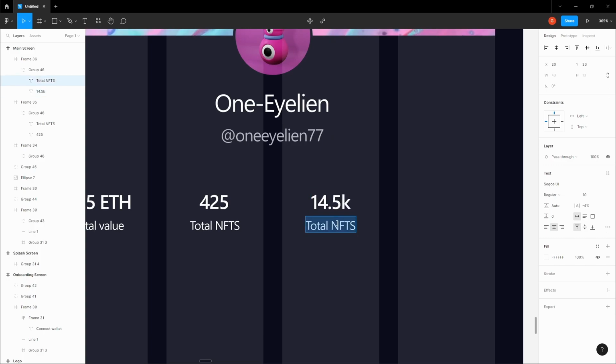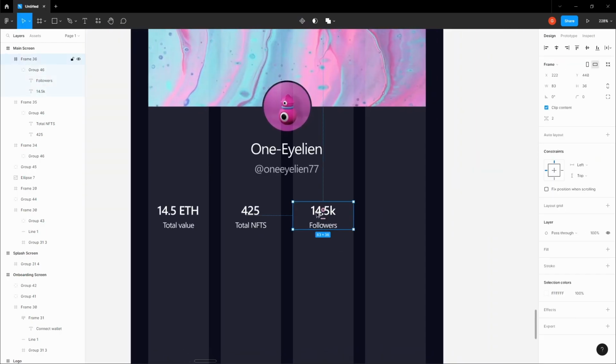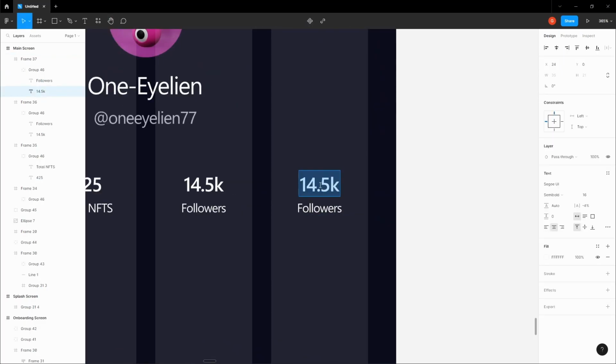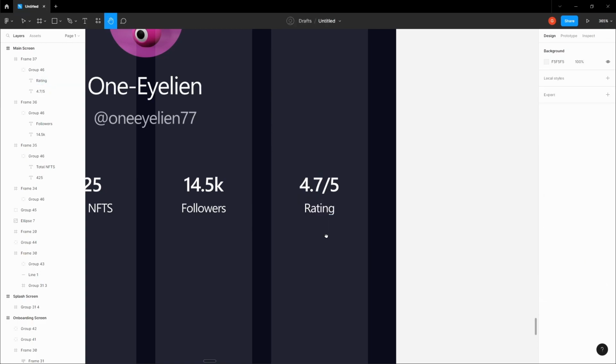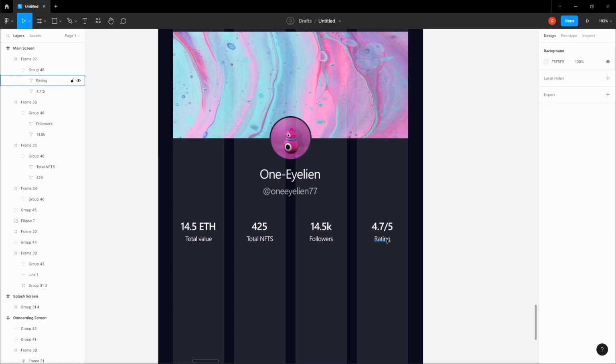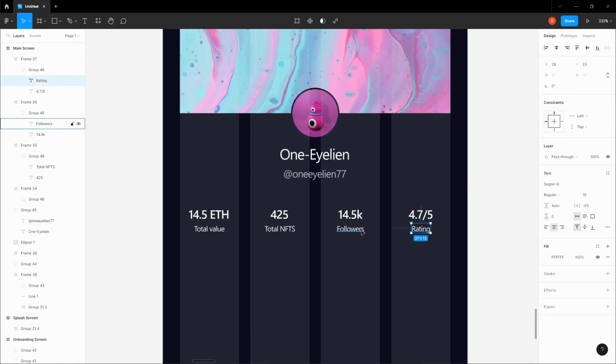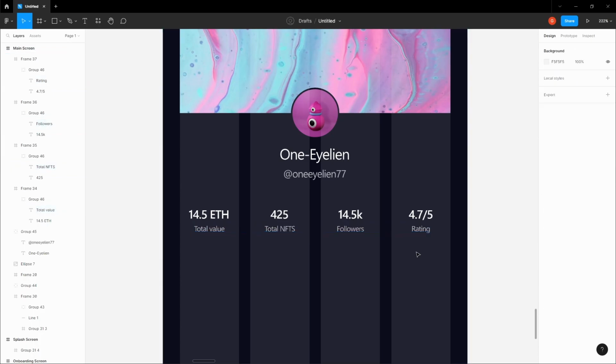14.5k followers. Copy it again. 4.75 rating. Okay, so we can copy this color here from this tag, select the text below the titles and just add this color.